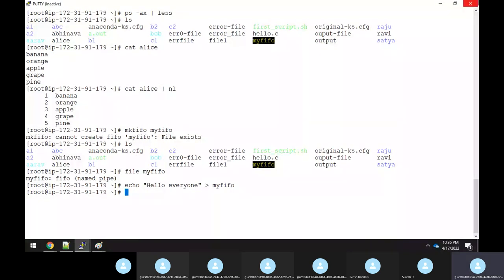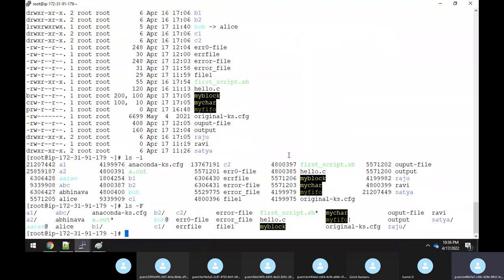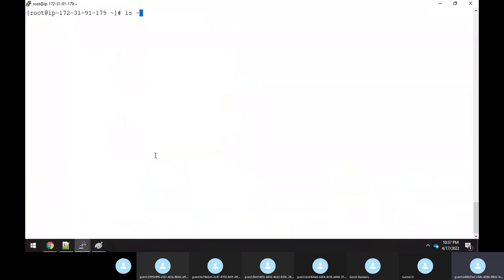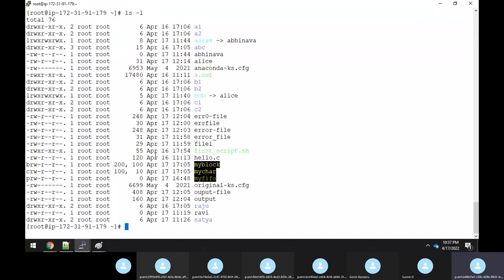ls -F, with a capital F, will also display the files, but it will tell you the type of file. It gives some information about what type of file it is with the help of a special symbol. Now, as I said, ls has an option as well as an argument. Whatever I'm doing, ls -i, ls -F, ls -p, ls -l, everything is executing on the current working directory.